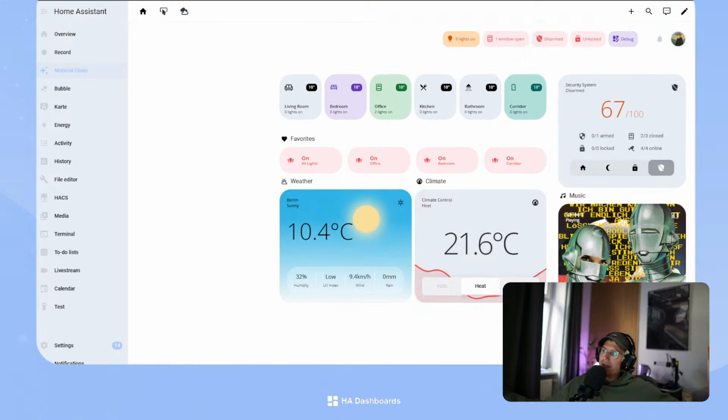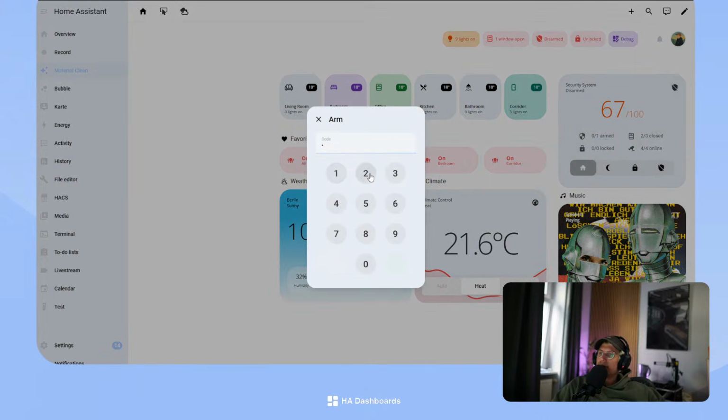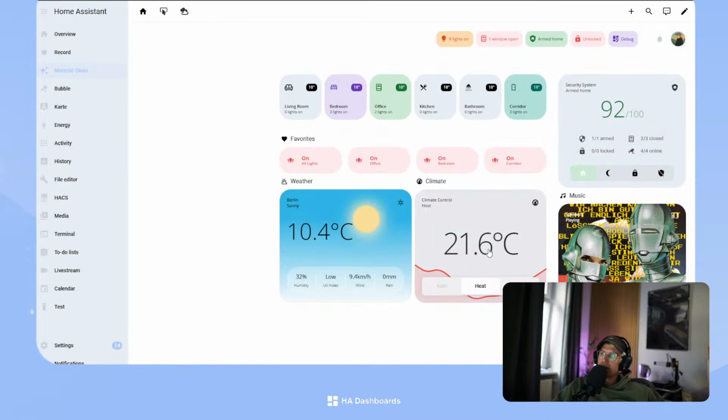Yeah, I mean, a lot of progress today. I feel like it looks more in line, everything, you know. And yeah, I really like how the security system turned out. The security system page, and then you can even click here. Let's arm so we are secure again. So we get a good score.